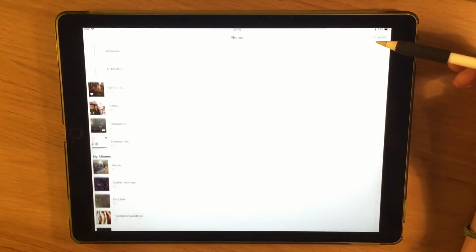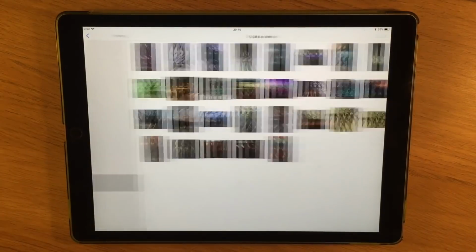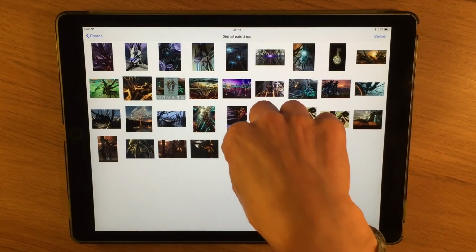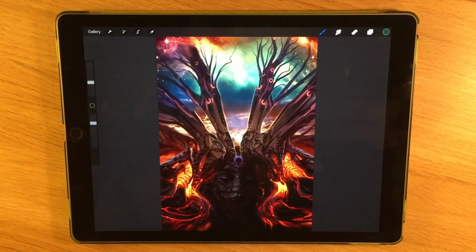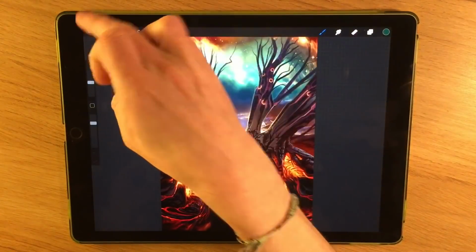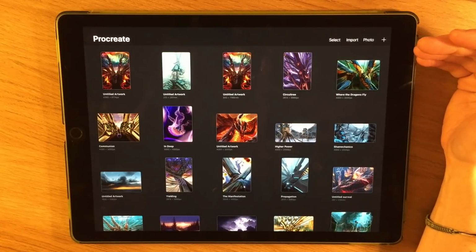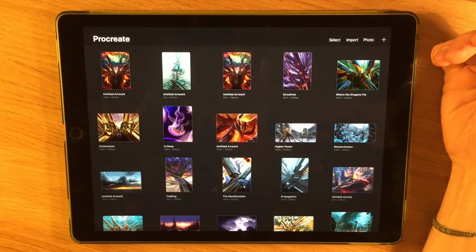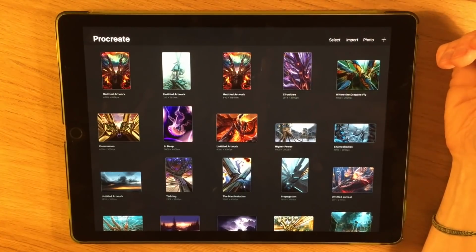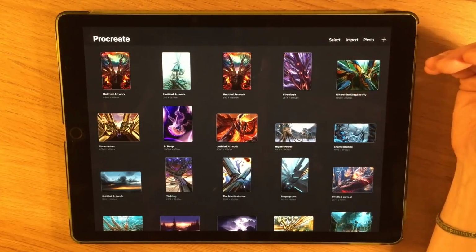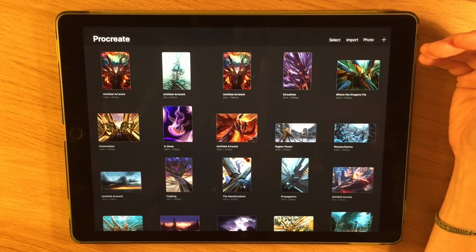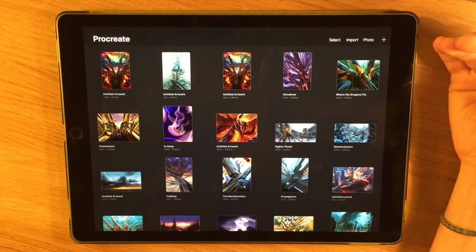Another thing you can do is import from your photos. So you might have something stored here, and then you can just import it straight from there, like so. Now, in terms of the supported file types, you can import other Procreate files that you may have transferred from other iPads, or you may have stored on your desktop. You can open Photoshop PSD files, TIFF format, PNG and JPEG.